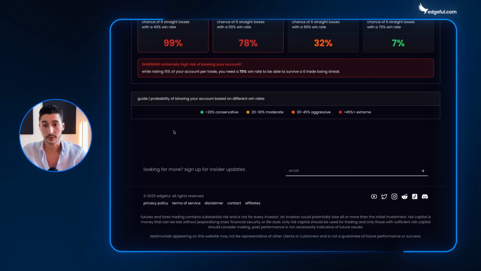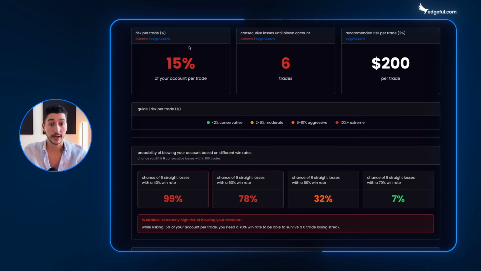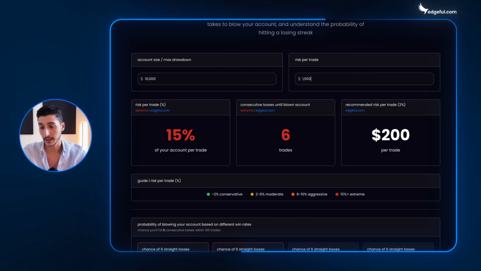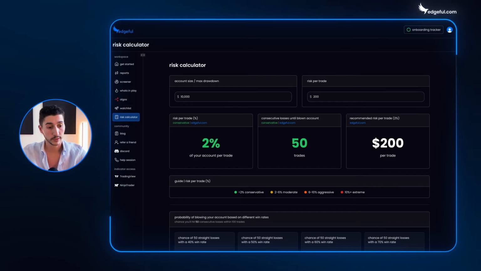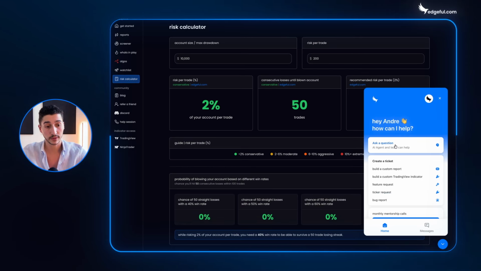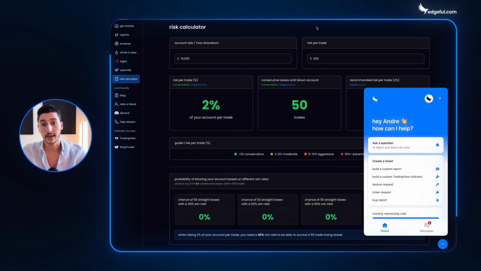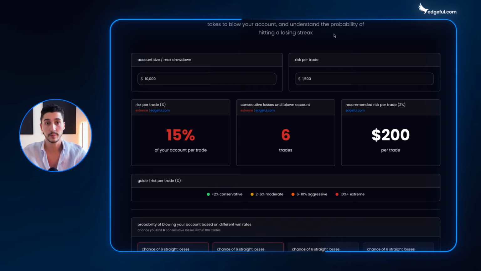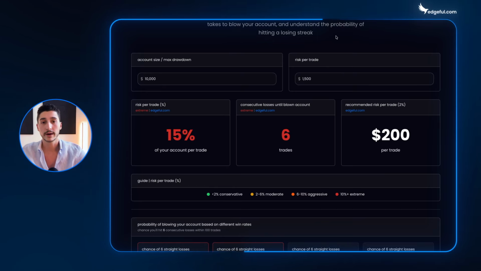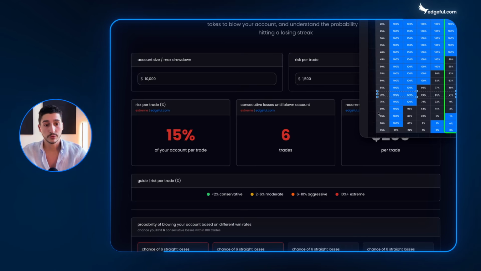So very simple. There's really not much else on here. We are going to add more stuff to this over time. If you guys want us to add something in particular, please reach out to our support in the Edgeful app right over here and just say, hey, listen, I would love to be able to choose my contract. Like I want to look at NQ. I want to be able to calculate my position size or whatever else. We'll be able to accommodate that over time.